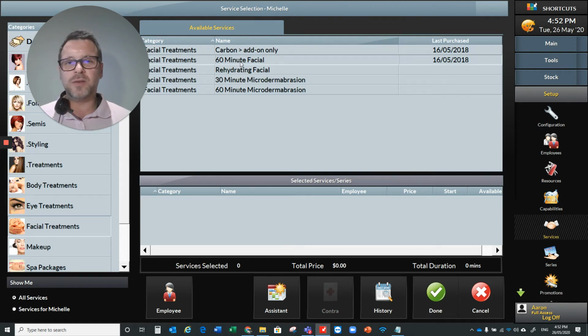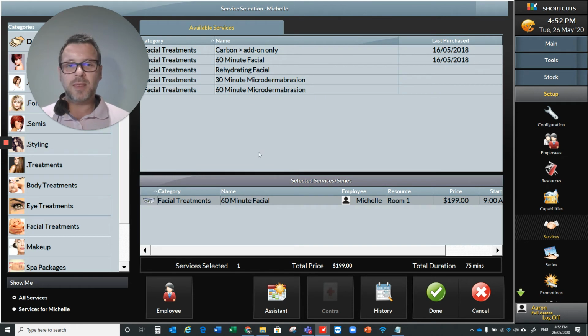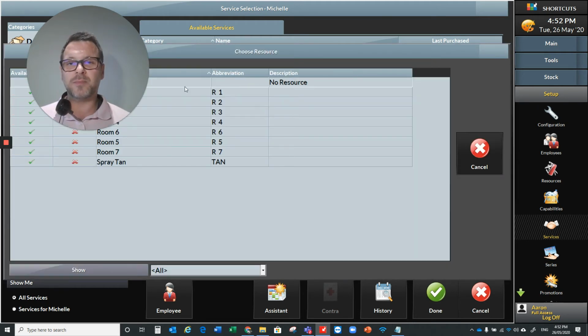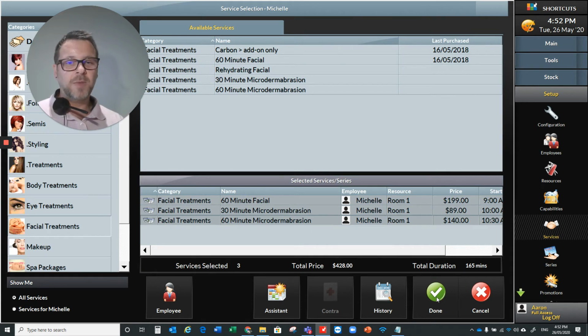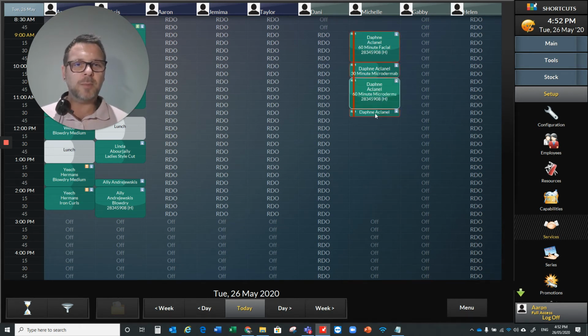So if I click on the 60-minute facial, let's just choose a room. Then we click on 30-minute facial, derma, and another derma as well. So that's 3 services and they all have finishing blocks. When I click on done, what you'll see now is those services appear and the block only appears at the very end. So it's removed those other blocks. Well, they've been replaced by the following service there.